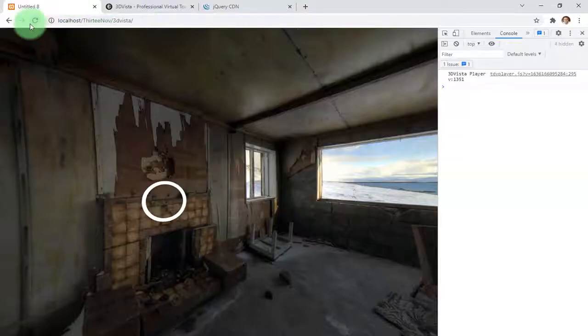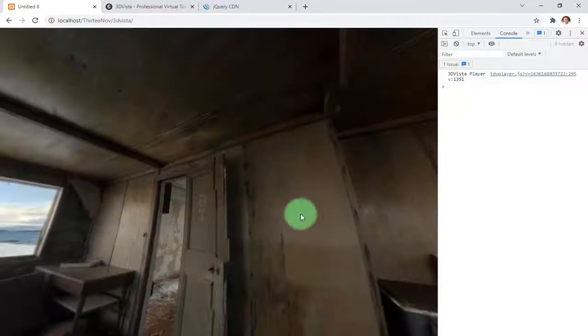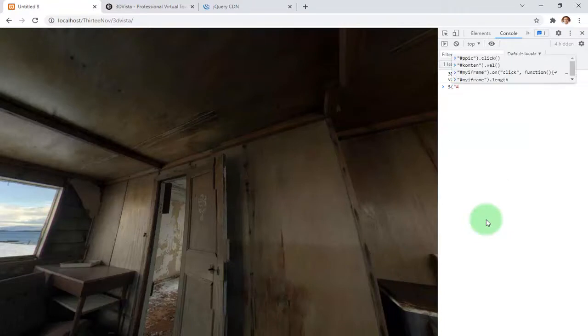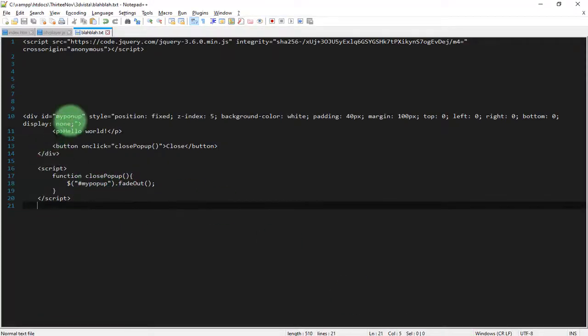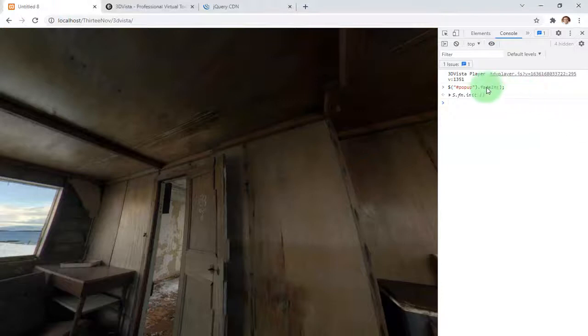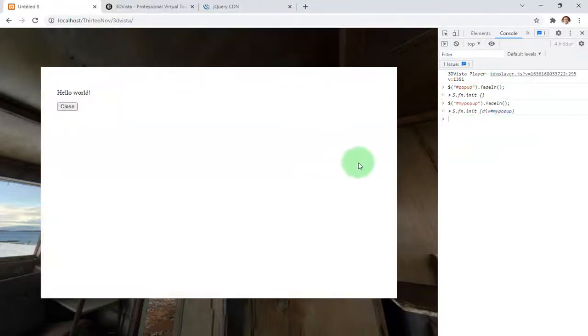Okay, by default the pop-up is hidden, and we can show it by calling this function, pop-up fade in. Hang on, my pop-up, the ID is wrong. Okay, you can see it here.